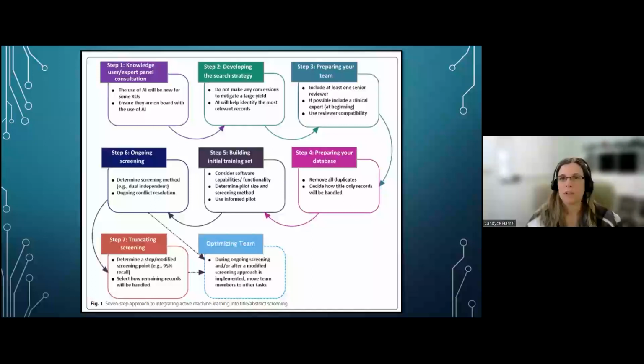When you're developing your team, you probably want at least one senior reviewer, and senior is not necessarily in terms of years worked, it's just experience, or you want a clinical expert in the review at the beginning, because you really want to be able to identify the most relevant studies.